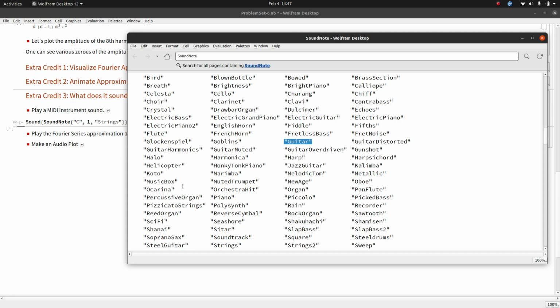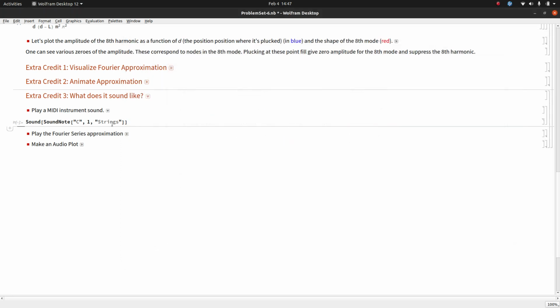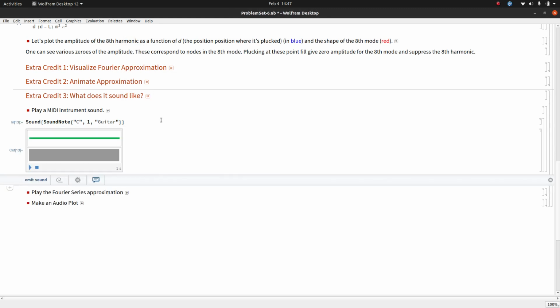The problem specifically said it was for a guitar string, so I'm going to put a guitar in here, and we'll just run this. And hopefully you'll be able to hear this, but this is just going to play what the note would sound like on a guitar. So hopefully everybody can hear that.